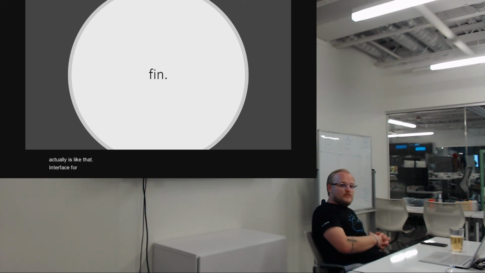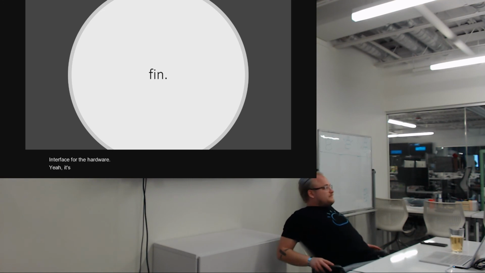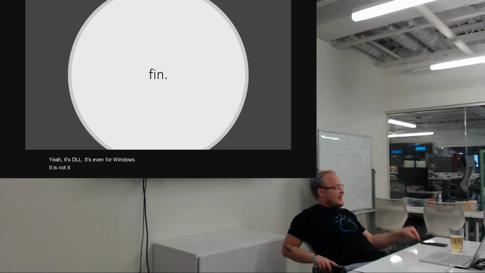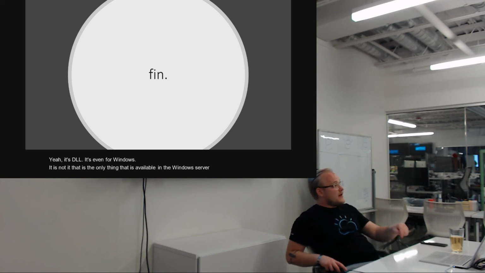Is that like libc? Yeah, ntdll.dll is libc but for Windows. You're saying that's not available in the Windows containers? It is not. That is the only thing that is guaranteed to be available in the Windows Server containers. The rest of it is not likely there.